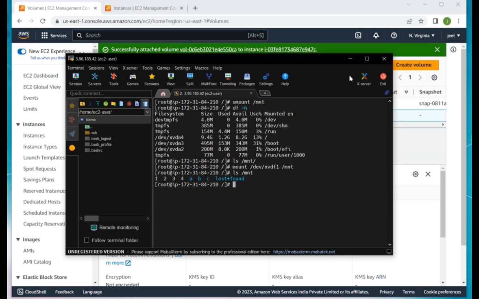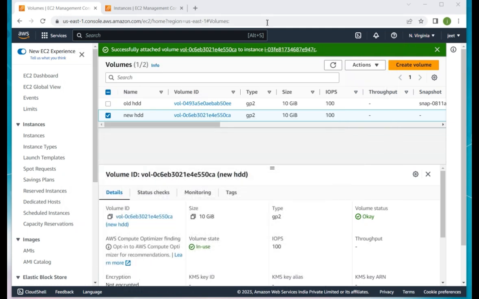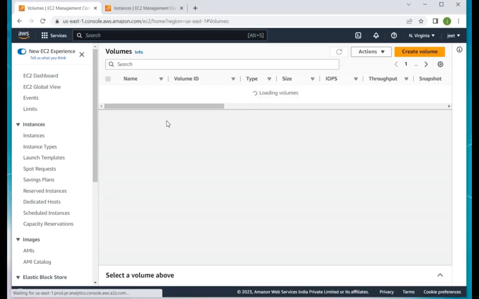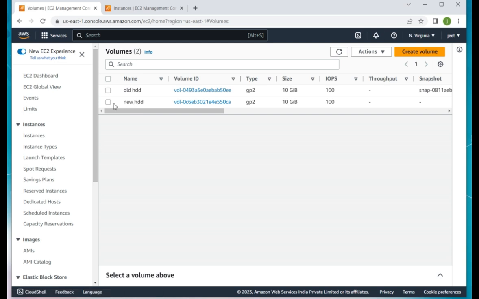So if you want to remove this hard disk from your server, first of all you need to unmount. You need to type umount /mnt, where you mounted it. This is your directory name. Enter. Then you can check there is no data in the mnt. It is blank, right? Now go to your console and refresh the page one more time, then I want to remove this one.